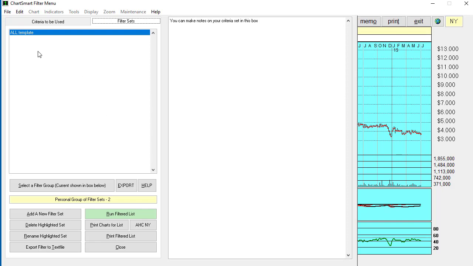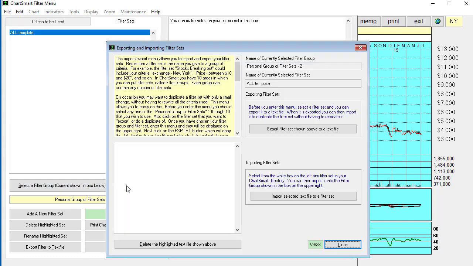So what I wanted to show you was this export option, and in here you can go down to export, and you can for example take the one that's highlighted, which is all template, and I can export the settings that I've done or the criteria so far to a text file. So we're just going to call that template. I don't think you can have spaces in here, so we won't do that. So there we've got a template. So what we can do now is make new filter sets with that template.